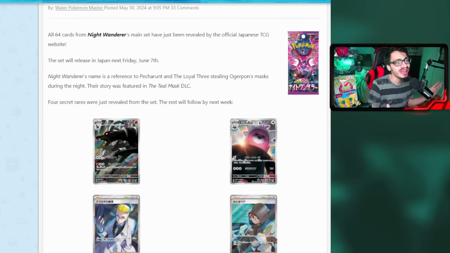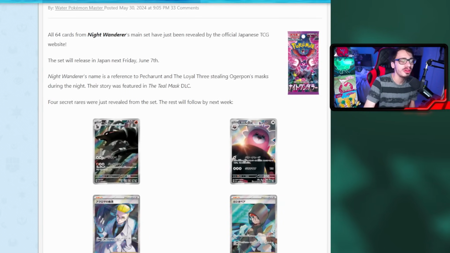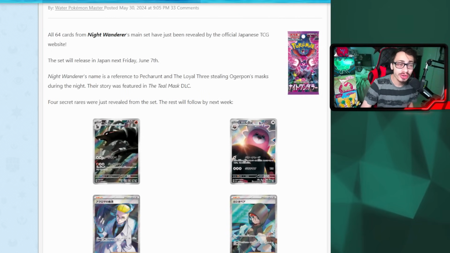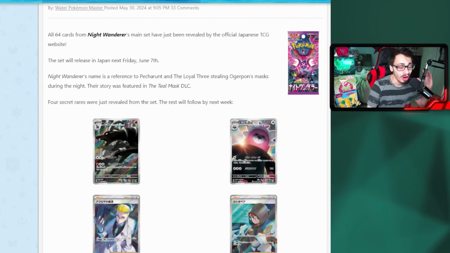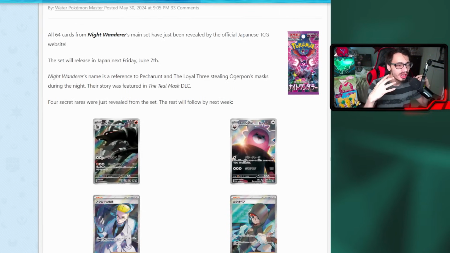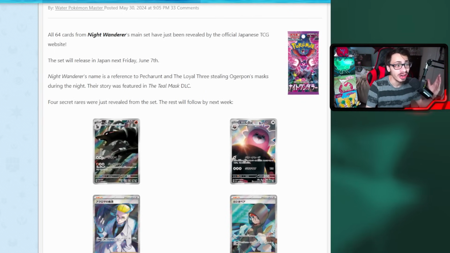Today we're looking at the remaining cards that got revealed that are going to be featured within the Night Wanderer set. That is going to be a part of our Shrouded Fable set, which does come out in August. So we did get the remaining cards in this set reveal. We've already seen most of the new cards, like we've already seen the Loyal Three stuff and everything, but we are now going to be looking at the remaining cards within the set and seeing what else got revealed.